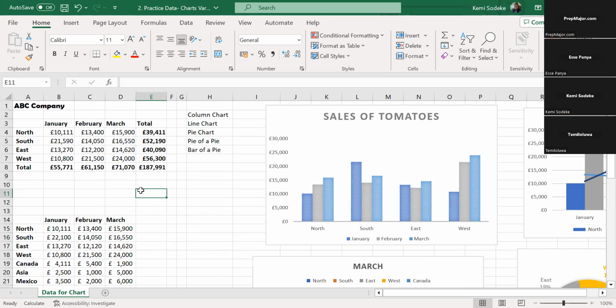So this is where we're going to stop today. Please practice your pivots and your charts, and then next week we're going to be looking at lookups: how to look up data from one data set to the other. We'll be looking at VLOOKUP, HLOOKUP, XLOOKUP, and index and match, depending on our time next week.